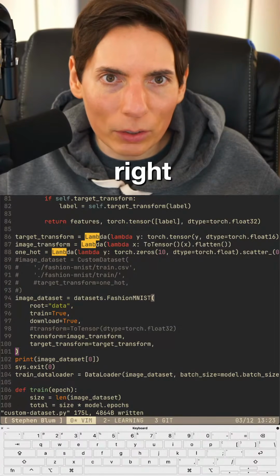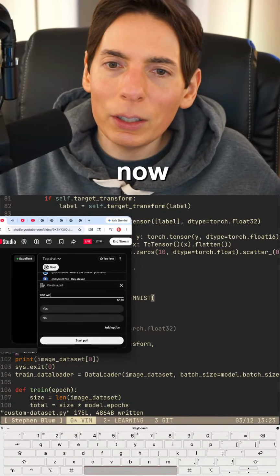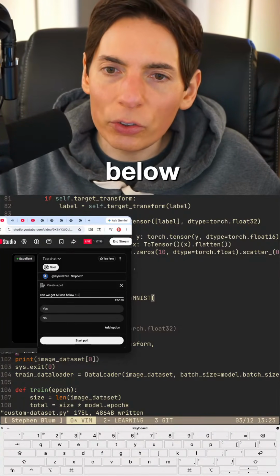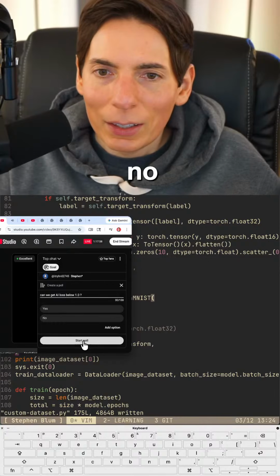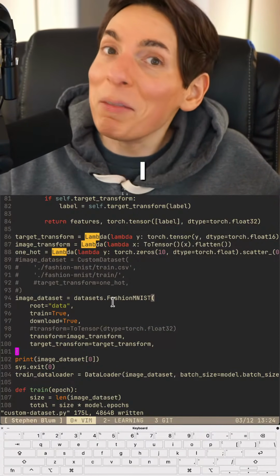All right, let's give you a poll. Let's see what you guys think. Let's see where we're at right now. Can we get AI loss below 1.0? Yes or no? Let's get that poll going. I'm curious what you guys think. I think maybe. I think we might be able to do it.